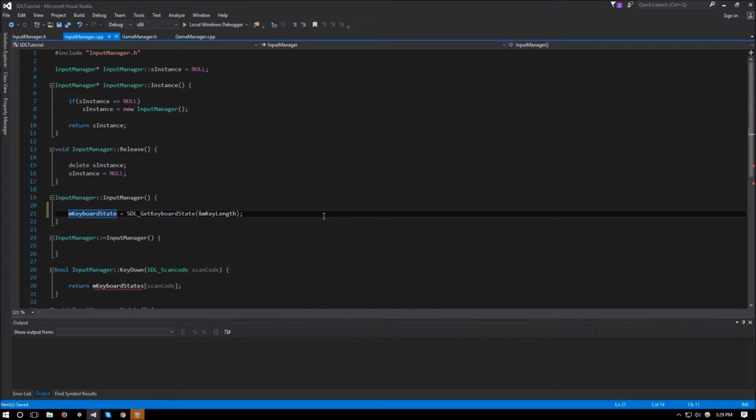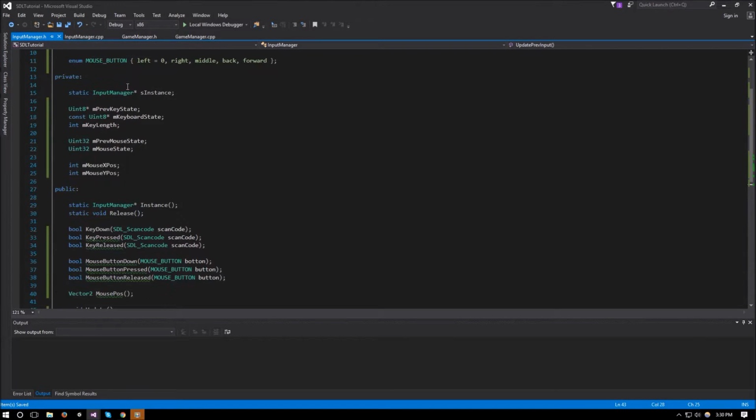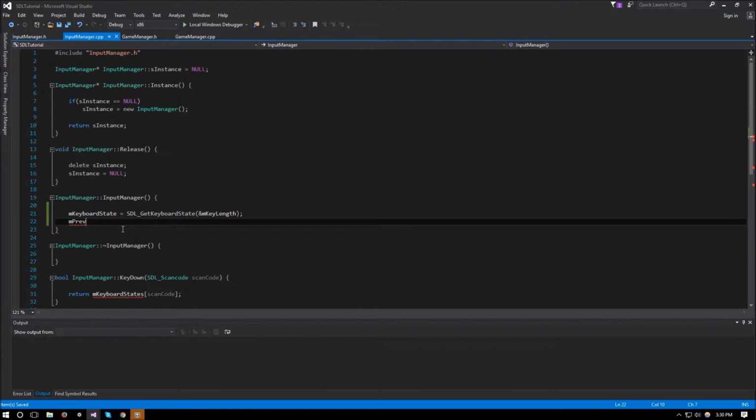So moving on, we need to initialize our previous keyboard state. So I'll probably call this previous keyboard state just to keep it the same as this one. So previous keyboard state is going to be equal to a new uint8 of size key length.